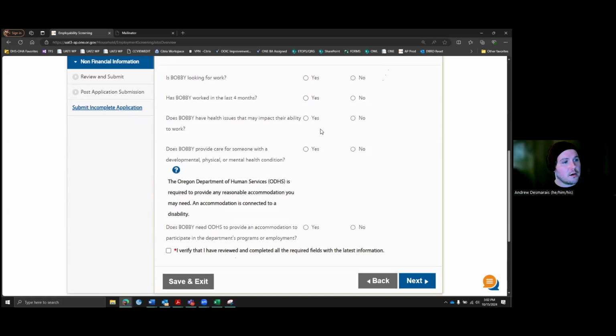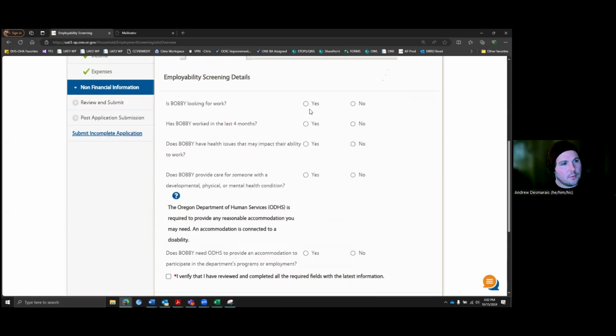The only required question from the applicant portal side is verifying that they've reviewed and completed the fields. Though hopefully with having all of these questions completed, that will be a good starting point for the TANF engagement process and for getting that eligibility part cleared so that they can get TANF benefits started.